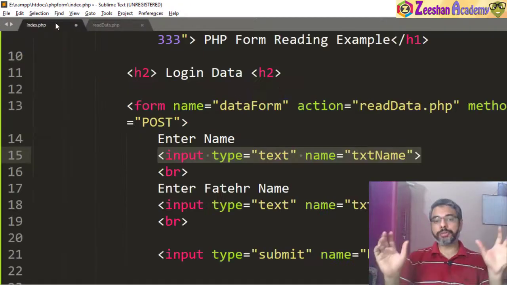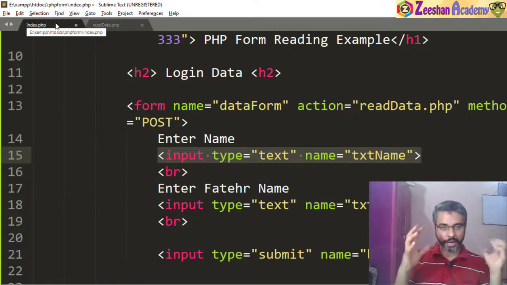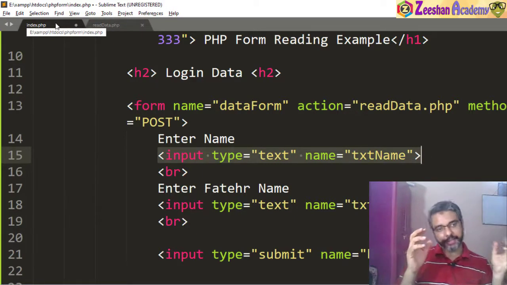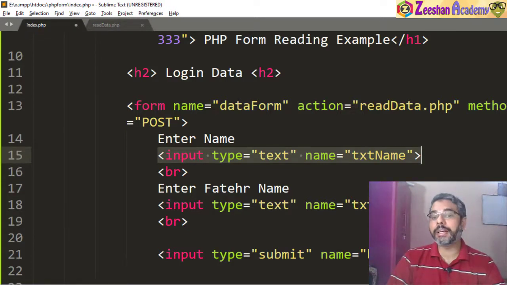Now these are two different files. We have used one file and sent the data, and another file has read that data, processed it, and then sent it back to the browser. So in this case, this is all being done at the server end.